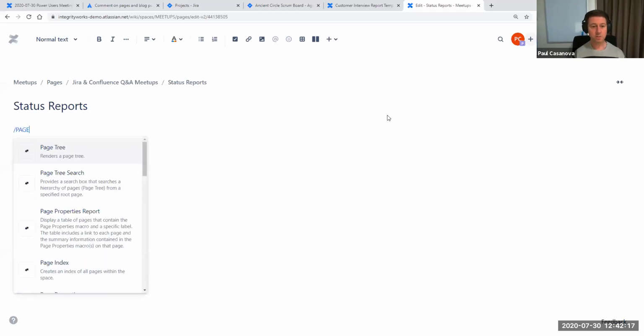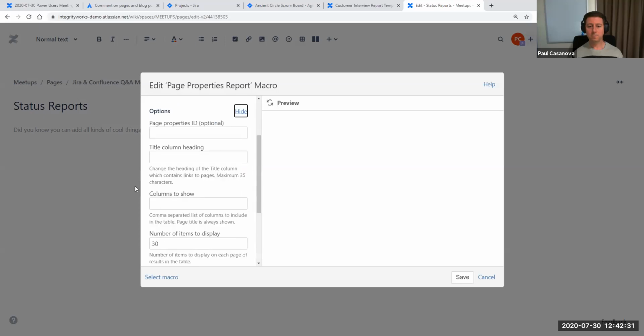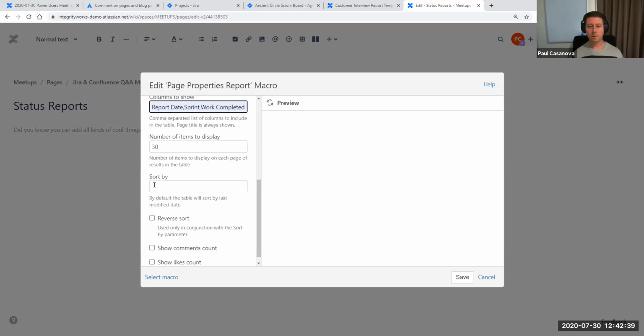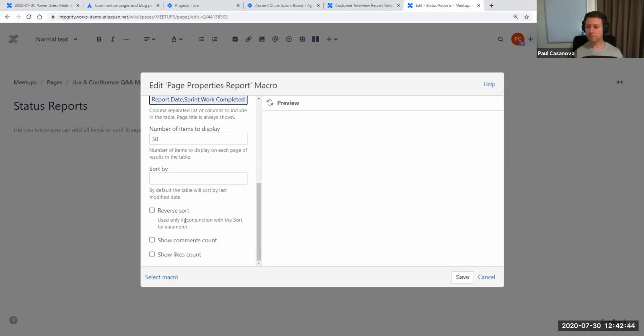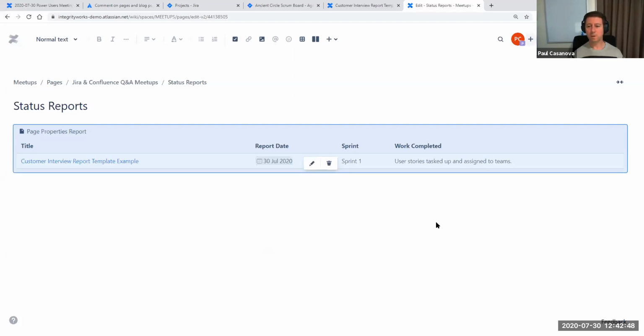All right, so page, oops, still got my caps on, page properties report. All right, so it was status report. I'll go through this a bit quicker now because we're going to rush through. We're going to leave it at current space. Columns to show. So we had report date, sprint and work completed. I'm going to leave it at 30. Just in case the sort by was the source of the error, I'm just going to leave that for now. I'm going to save that one. That's looking better. All right. Then I'm going to publish it.